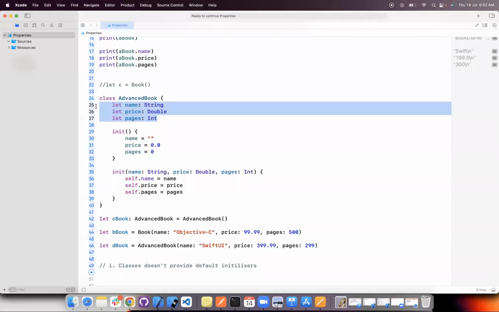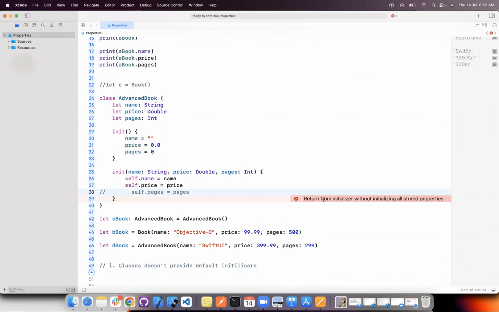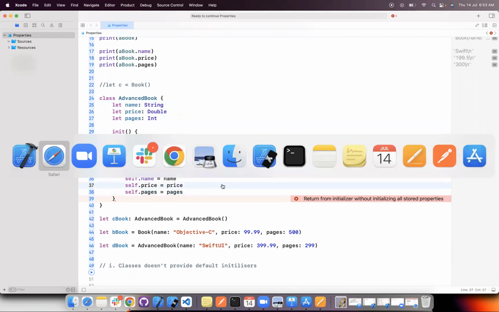By default, all these are stored properties. I'll show you whether those are stored property or not. Returning from initializer without initializing all stored properties. All these are stored properties. Okay, there are other varieties of properties. Let me show you that.